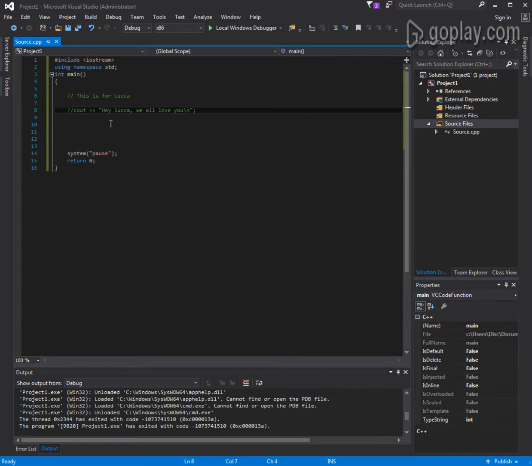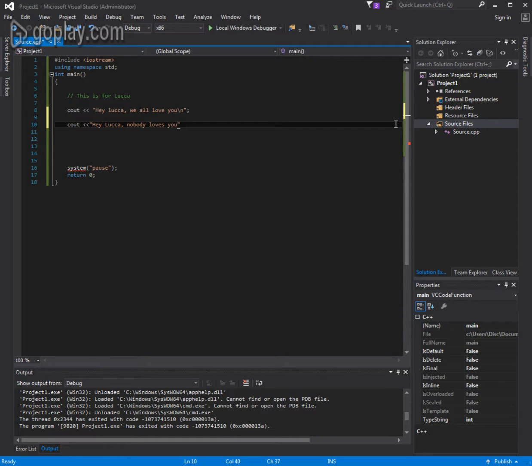Now let's go ahead and take out this concept. In computer science, we're going to have tons and tons of code. So I'm going to go ahead and create, let's say, 3 more cout, just as an example. So cout, hey Luca, nobody loves you. And I'll go ahead and create one more. And this time, it'll be really simple. It'll be like haha.